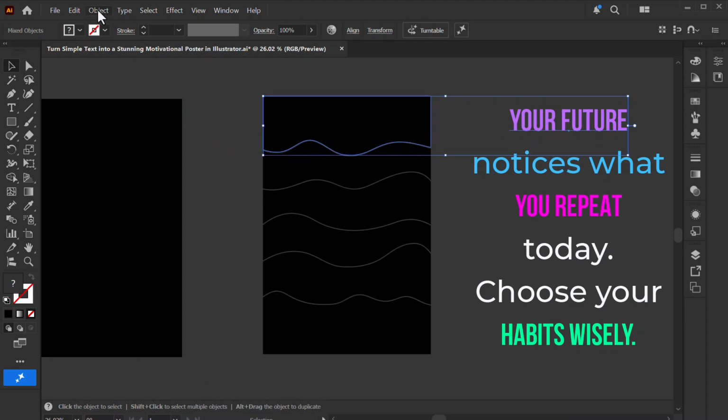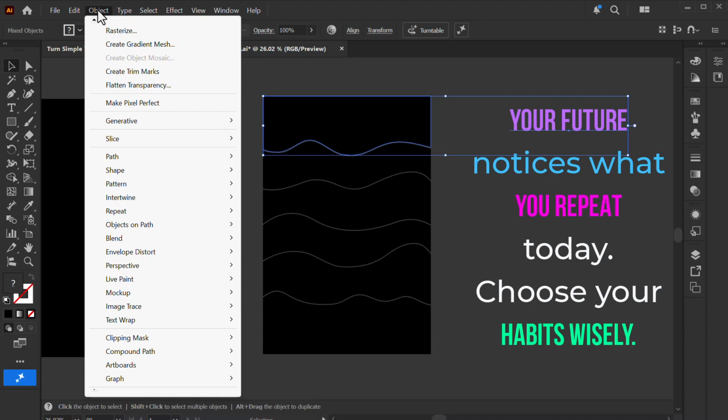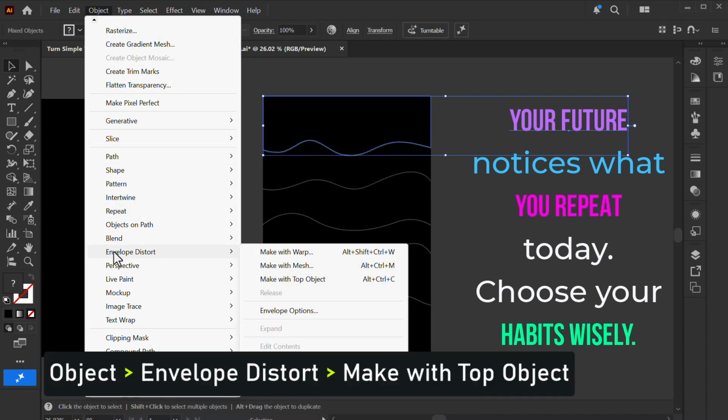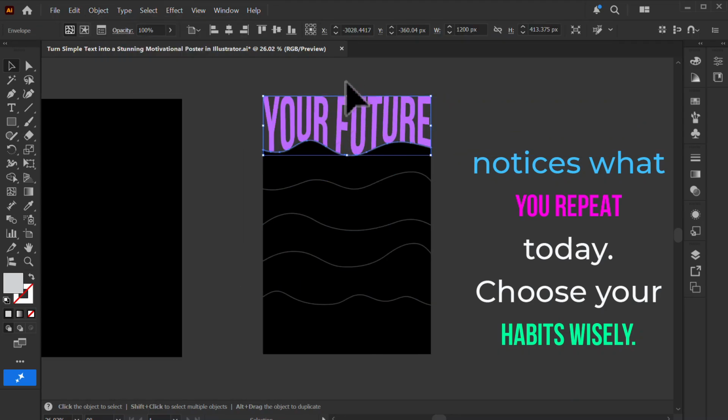Now go to Object, Envelope Distort, Make with Top Object, and just like that, your text automatically adapts to the shape.